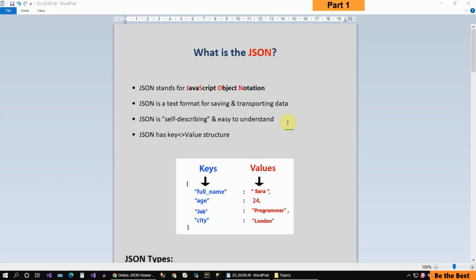Welcome back. In this video, I want to talk about what JSON is and how we can work with it. So let's get started. Before doing anything, let's talk more about JSON. JSON stands for JavaScript Object Notation, or an object with JavaScript structure and syntax, so that we can easily use JSON as a text format for saving and transporting data.